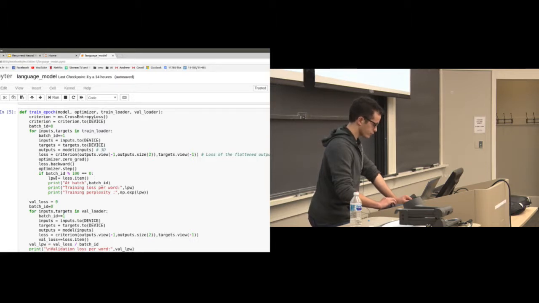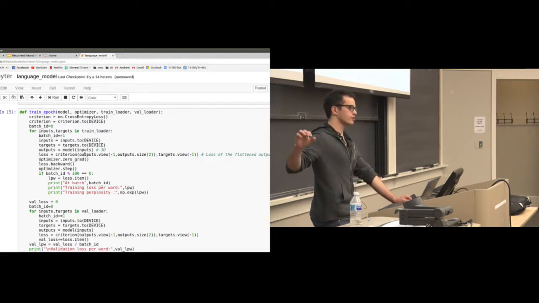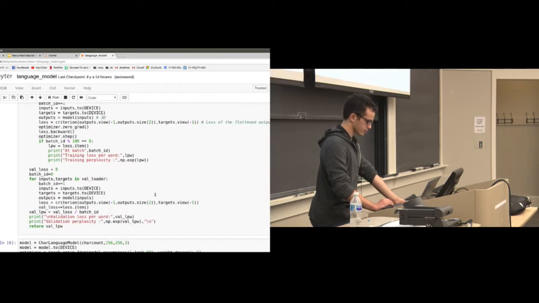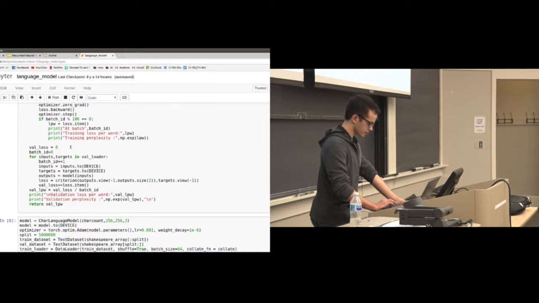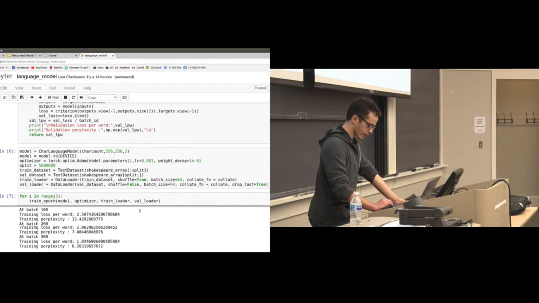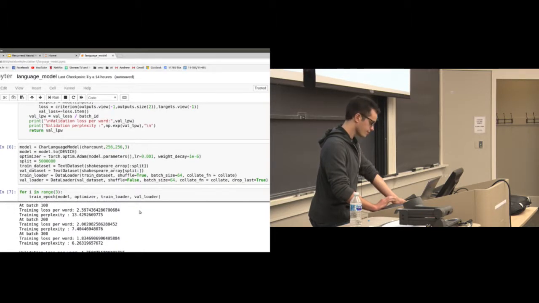That's the computation of the loss per word, which here, since the input was flattened, treats the concatenation of all the sequences as one very large batch. So the loss is already the loss per word. So you just have to take this loss and take the exponential to get the perplexity. And validation is pretty much the same thing. So nothing unusual here, actually, up until now.